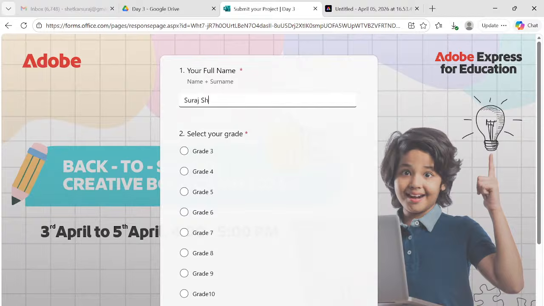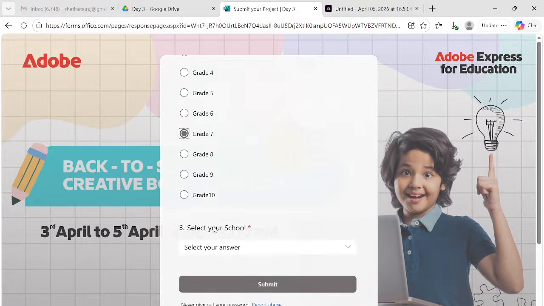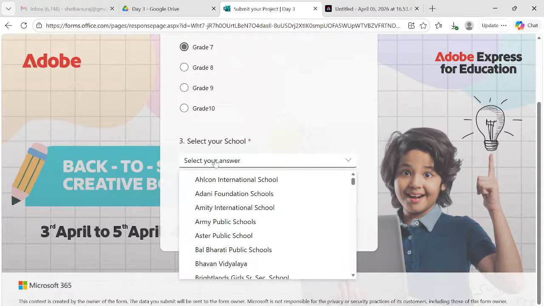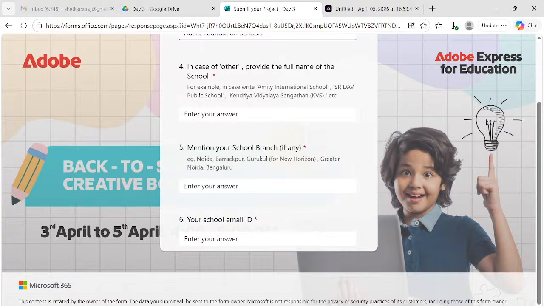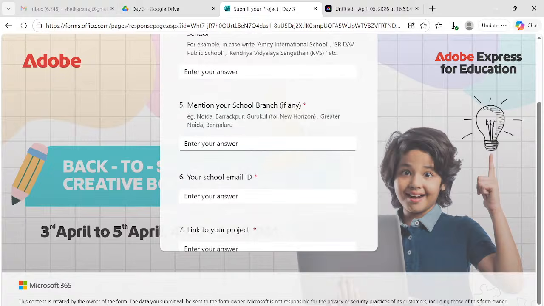Please do not forget to enter your full name, because the certificates will be issued on this name only. So please make sure that you enter your name properly, and that there is no spelling mistake in the name that you have entered. Select the grade you are in, and then select your school name. After you select the school name, please don't forget to enter your school branch.